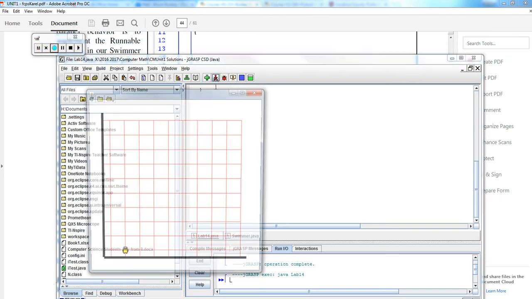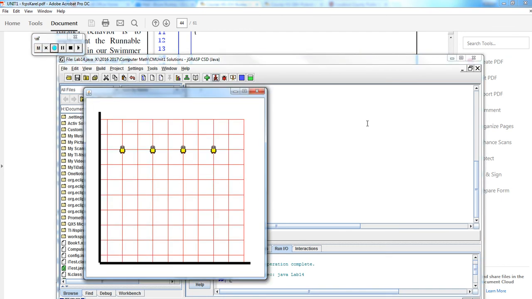Alright, so I've got Lab 14 here. As you can see, I've got 4 robots, and there they go. All 4 are running at the same time and doing their laps. Pretty cool. Alright, and that's Lab 14.